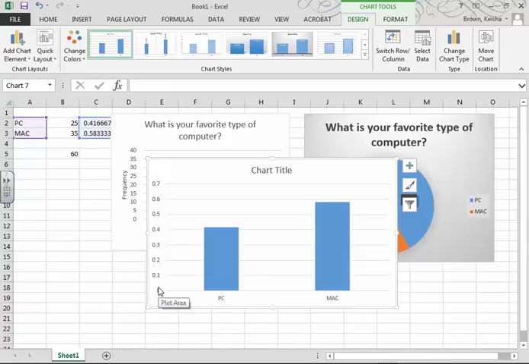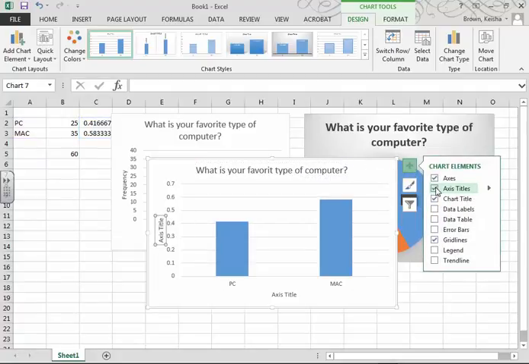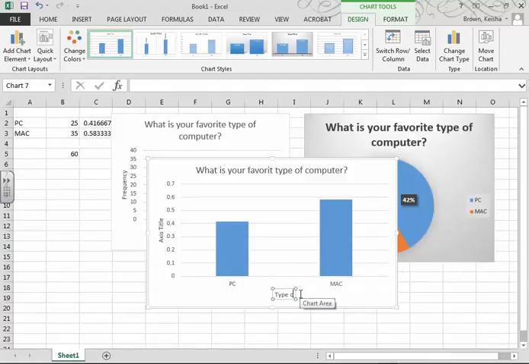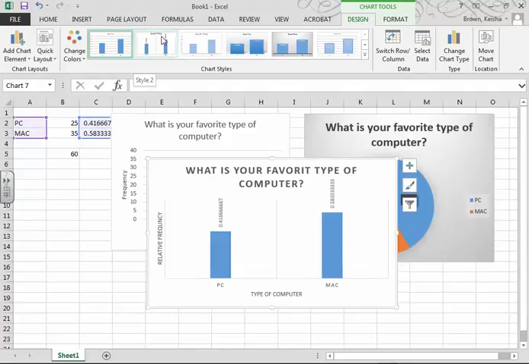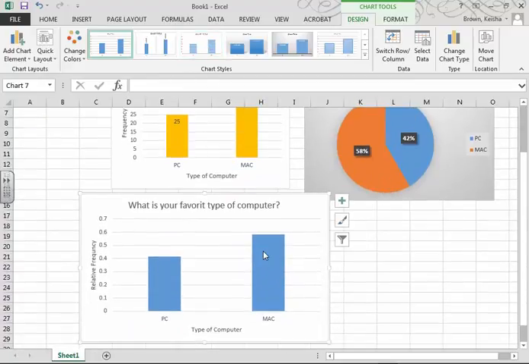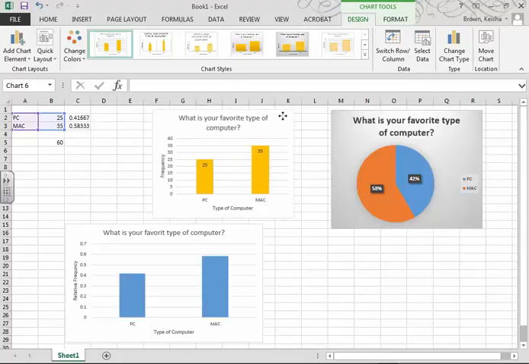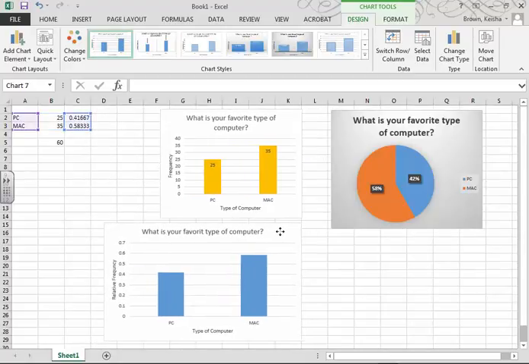Now you see your vertical axis is the actual relative frequency. We can change our title. We can add our axis titles. We can change colors if we like. We can put these values actually on our chart if we like. Completely up to you. So those are our three charts, our pie chart, our frequency bar chart, and our relative frequency bar chart.